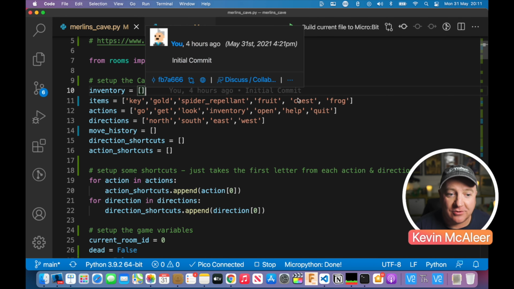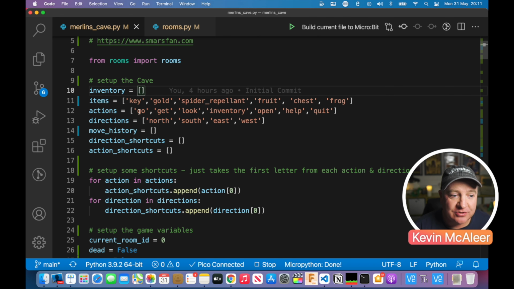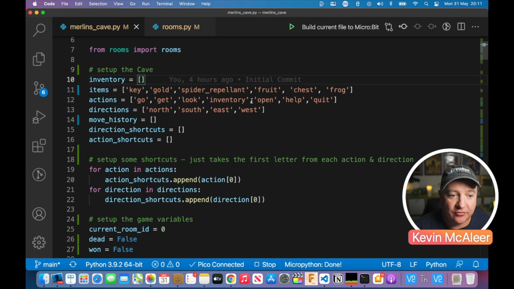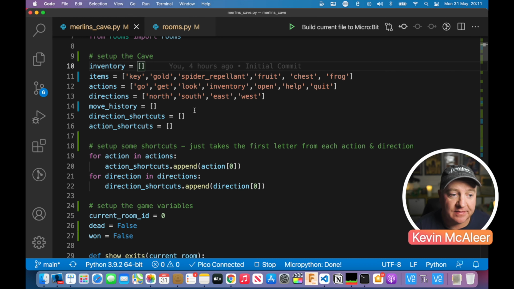We have some fruit, we have a chest, and we have a frog. Then we have some actions. We have go, get, look, inventory, open, help, and quit. We have the directions north, south, east, and west. And then we have that move history, which again will record the last 4 movements that we've done.